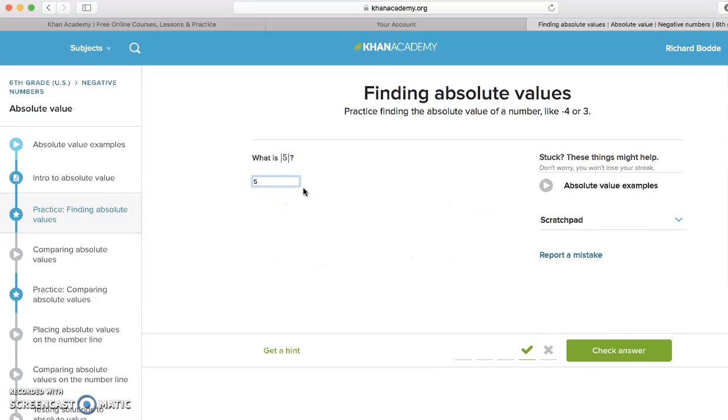Absolute value of 5 is 5. Go down to check answer. And there's my green check. Again, our goal is to get this whole row full of green checks.